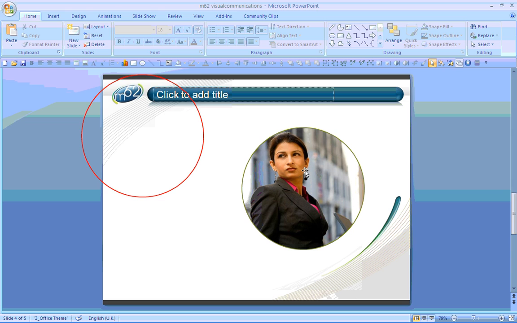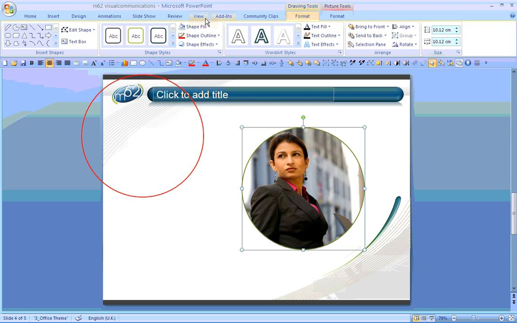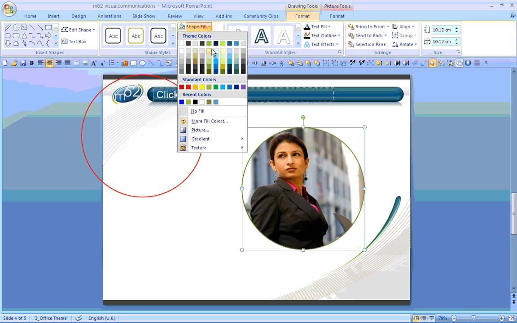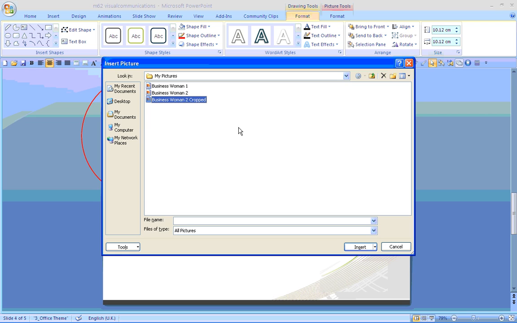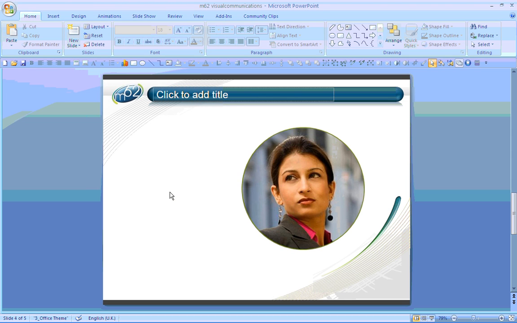I can now, as we did before, click on my auto shape, choose the Drawing Tools Format section, Shape Fill, again choose Picture Options, and this time select Businesswoman 2 Cropped, the image that we've just created. Inserting this then gives me an automatically adjusted image, which is the right size and perfectly fits my format auto shape. It's simply then a question of deleting my original shape outline, and I now have the image as I want it.